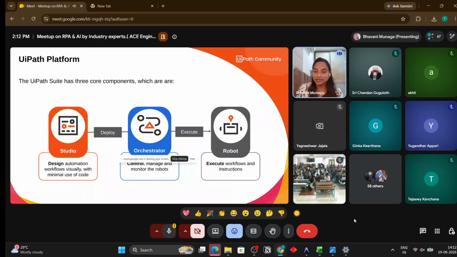Next is the robot. Once the package is published to the Orchestrator, we have a robot assistant where we can execute our robots. So these three are very much combined within this UiPath platform.